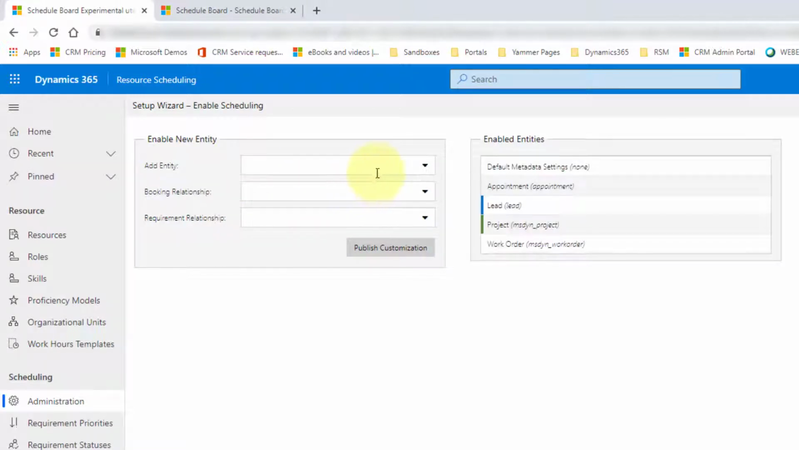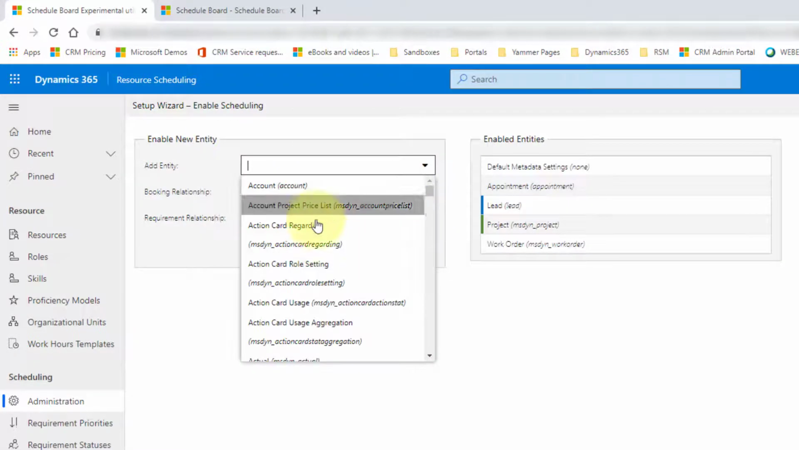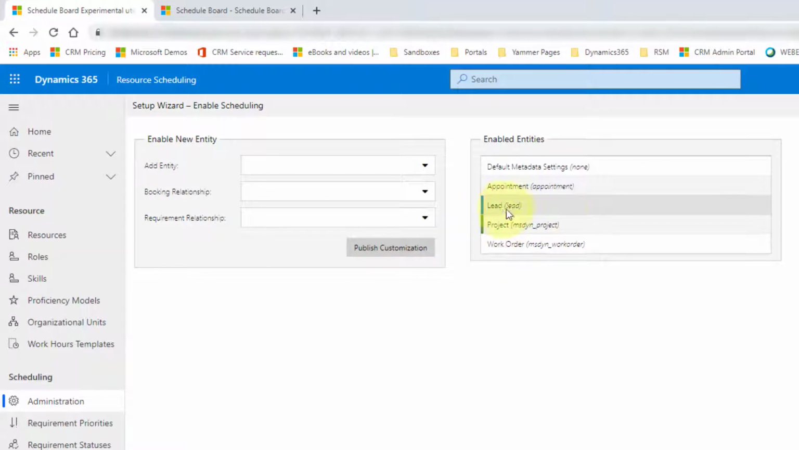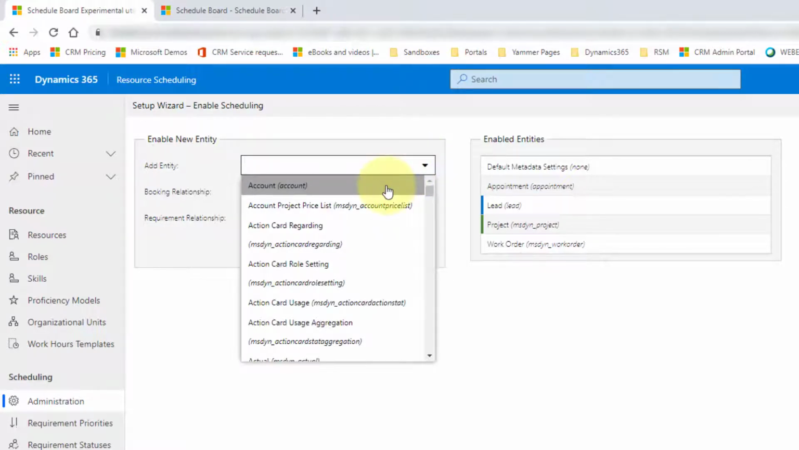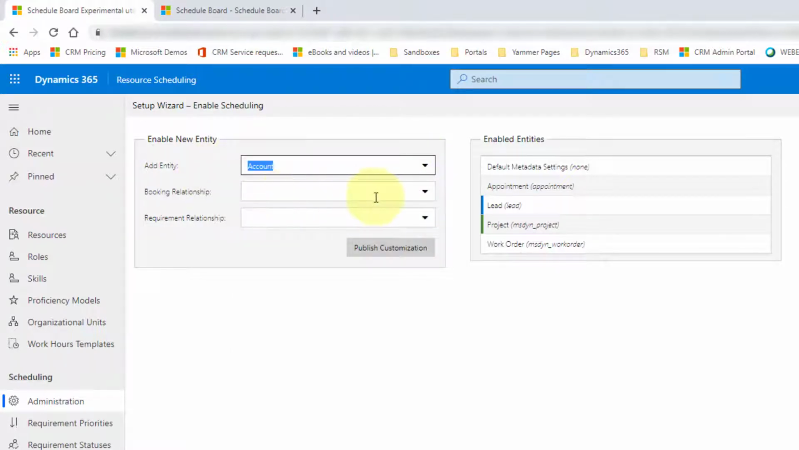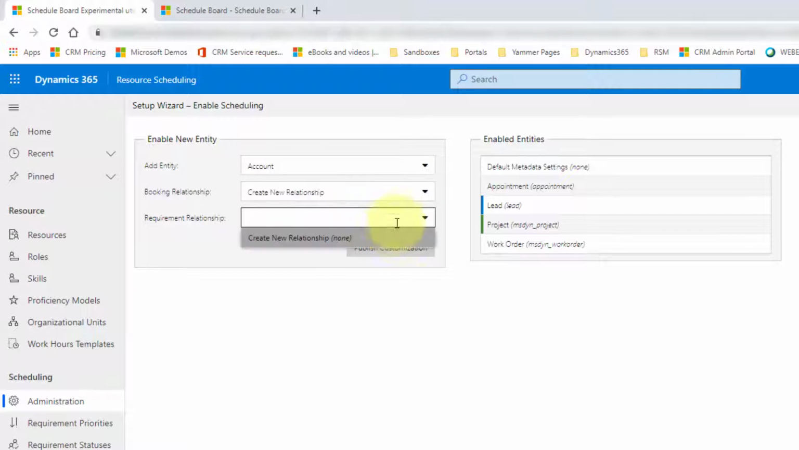So what you're going to do is you're going to pick your entity over here. You can see that lead is already set up in this particular one, but you would normally pick leads in here. This guy is already set up, so I can't pick leads, but this is your entity. And then you'll see that these relationships do not exist. So these are really the booking relationship stands for the bookable resource booking table, and the requirement stands for the resource requirement table.